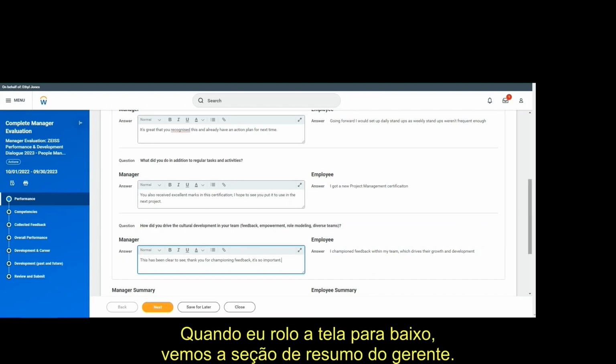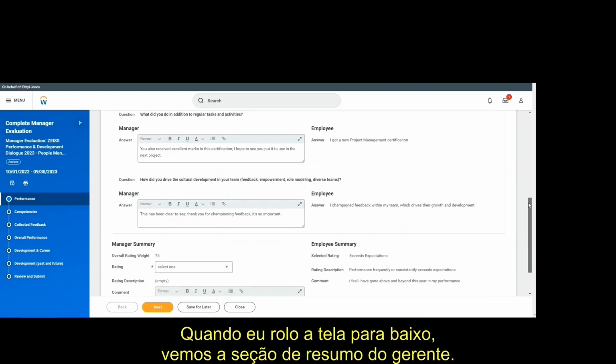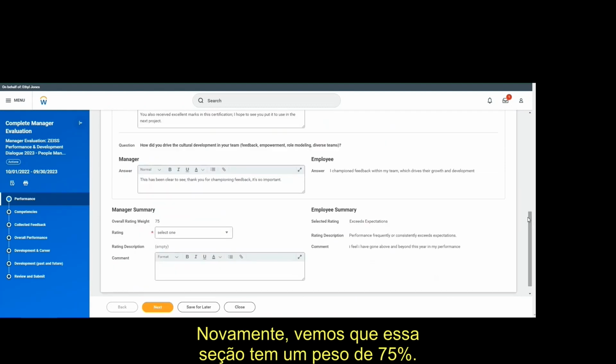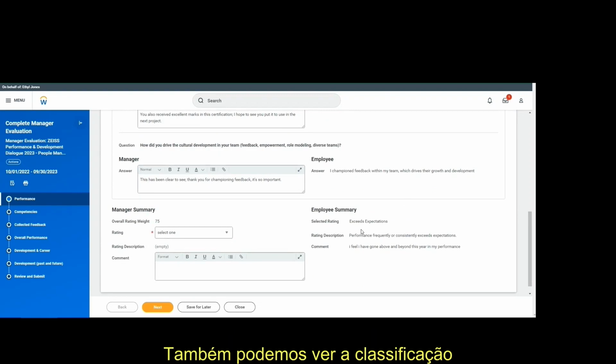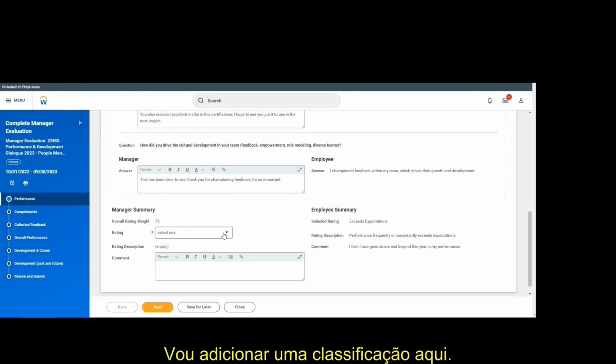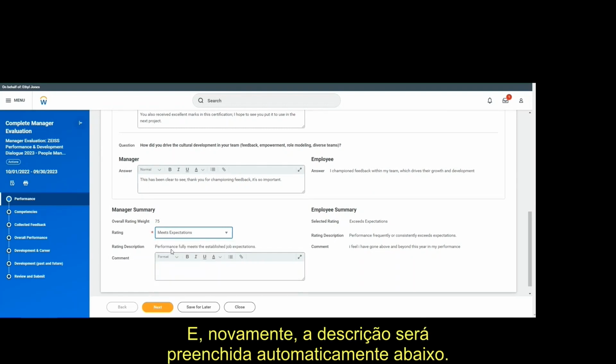And when I scroll down, we see the manager summary section. So again, we see this section is weighted with 75%. We can also see the selected rating from Darren and the comment that he added. So I will go ahead and add a rating in here. And again, the description will automatically populate underneath.